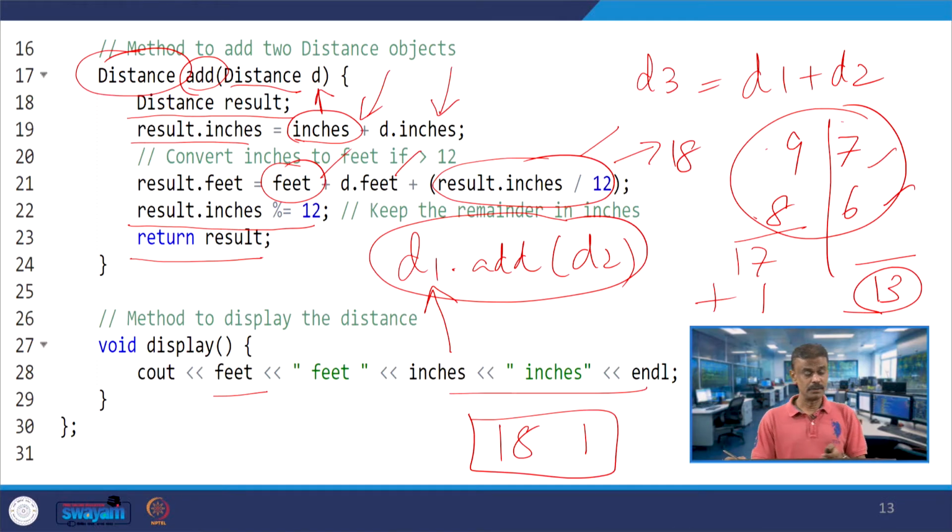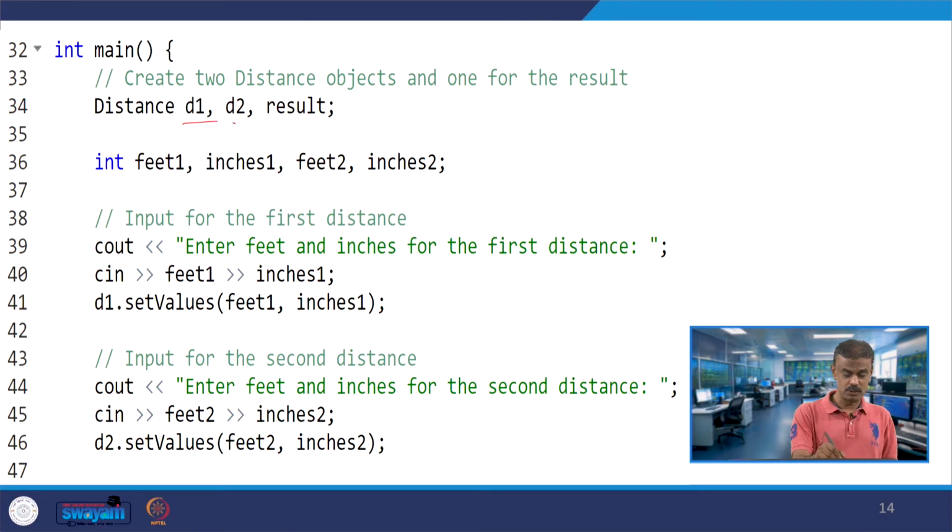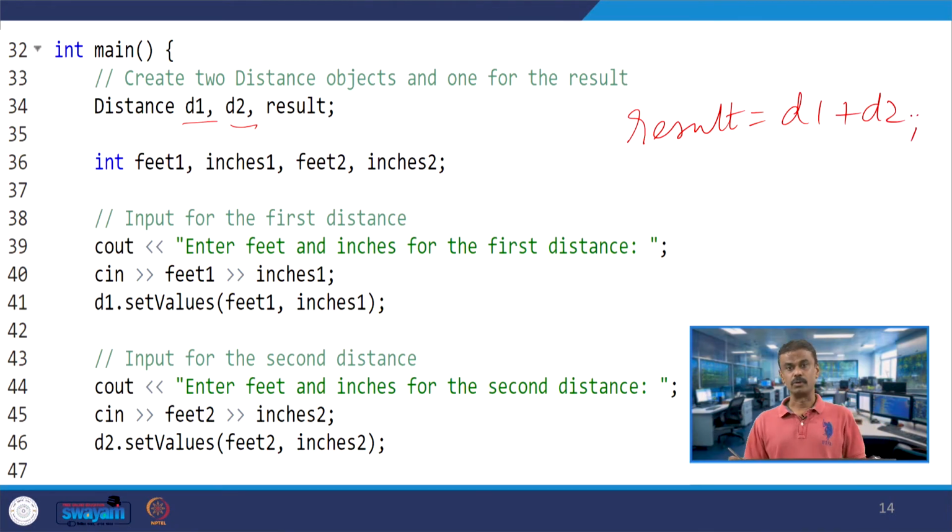Let us see, because it is slightly different code from what we studied in the case of addition or multiplication of two complex numbers. Here we will see how we are going to use this syntax in the main program. You create three objects, two distances D1 and D2, and put the sum in result. Basically I want result equal to D1 plus D2, all are objects. So you will get result.feet and result.inches.